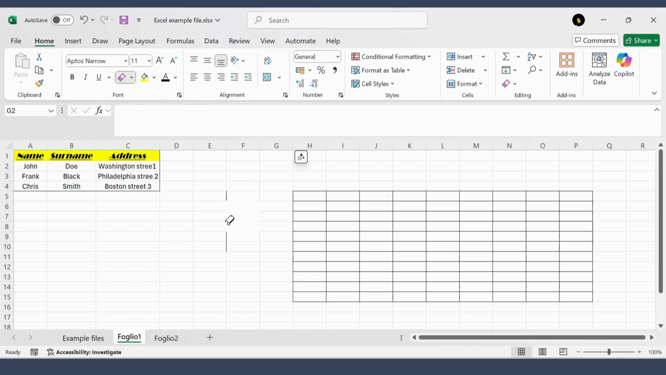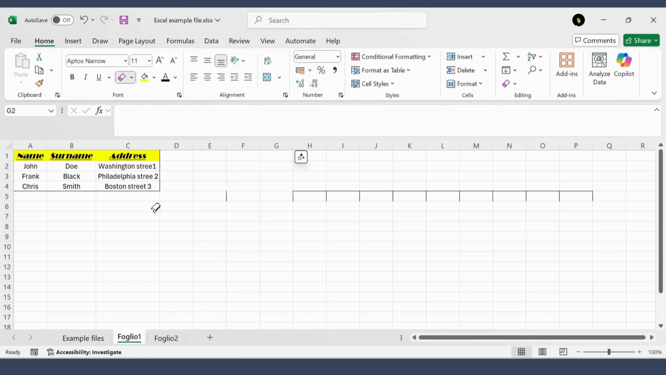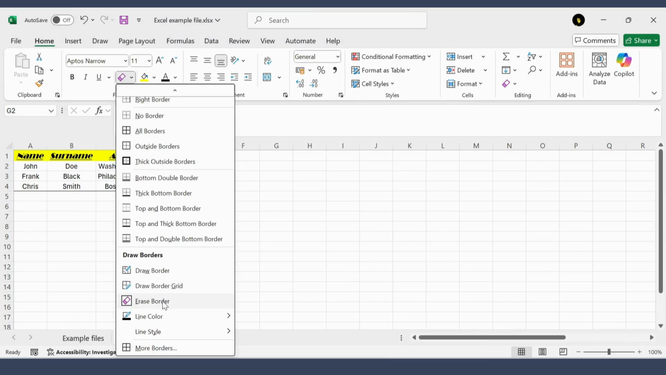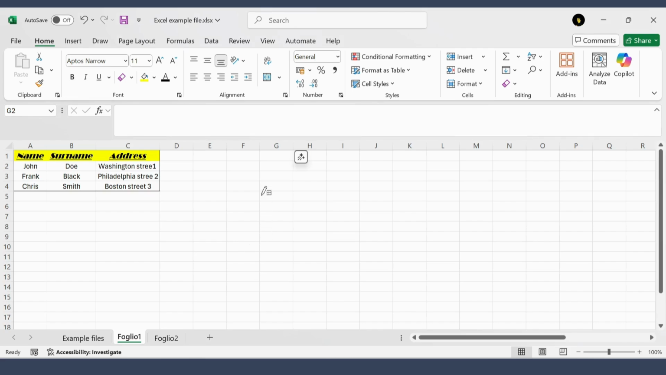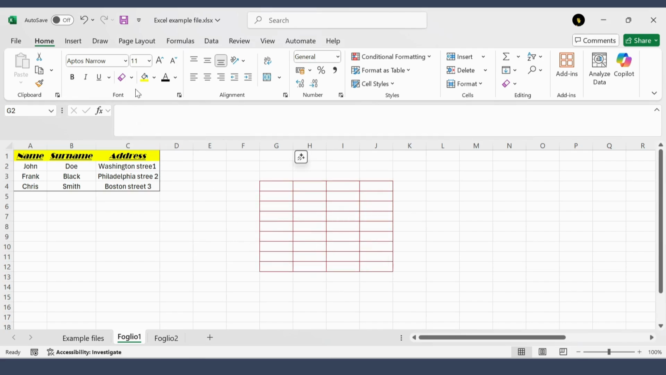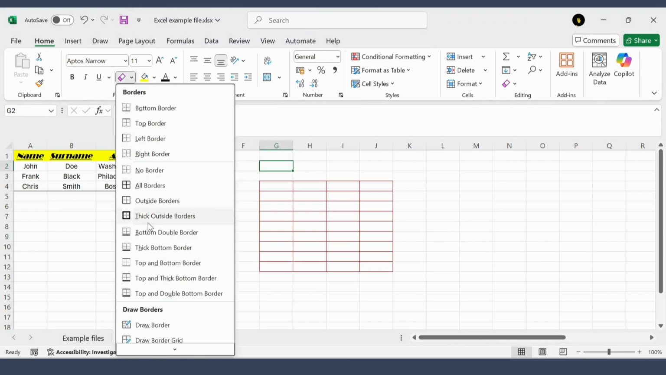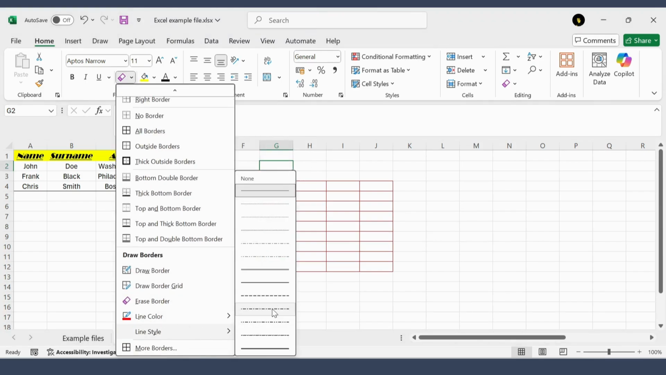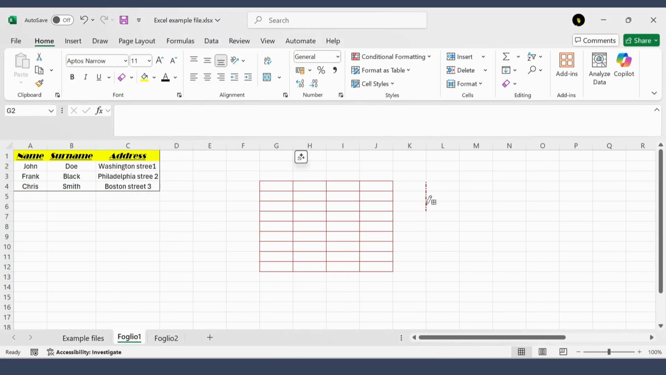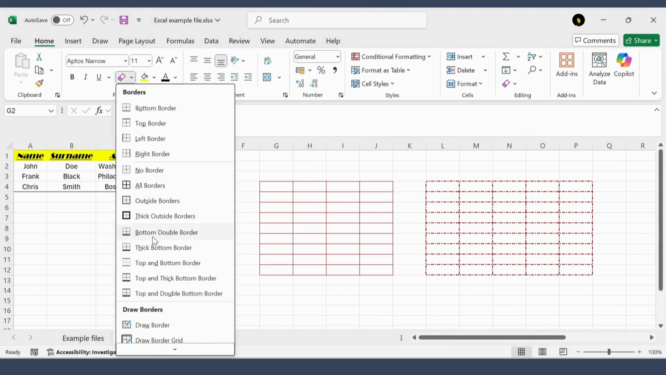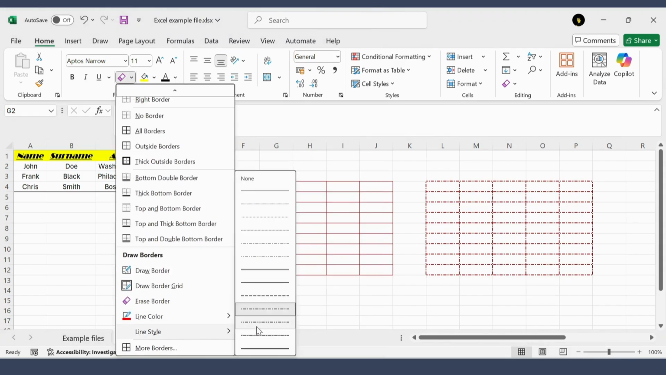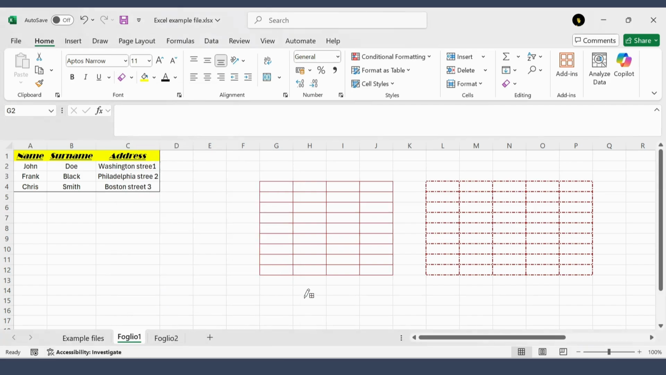Erase border, as the name suggests, removes the selected borders. Line color and line style let you define, respectively, the color and the style, solid, dashed, dotted, etc., of the borders you apply. The combination of all you've seen in this video can increase the personalization of your tables a lot, so that you can manage quite easily the information message you want to give to others.